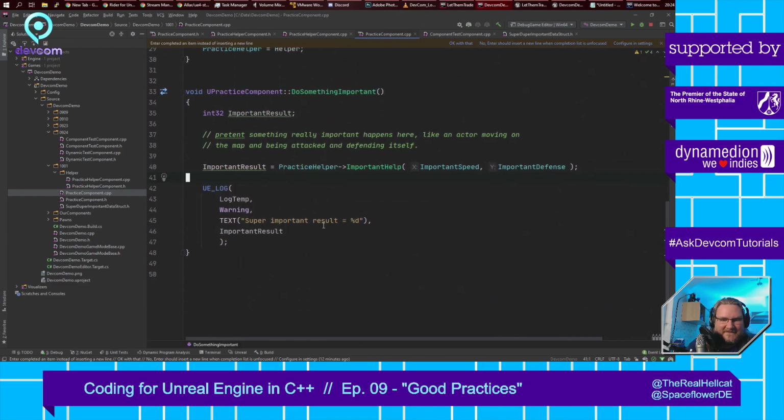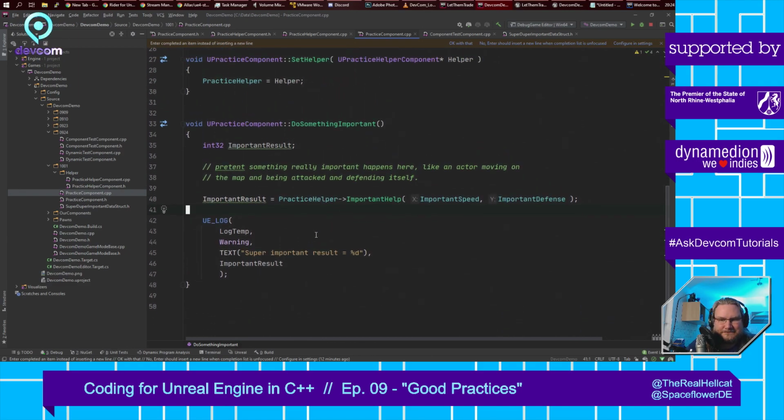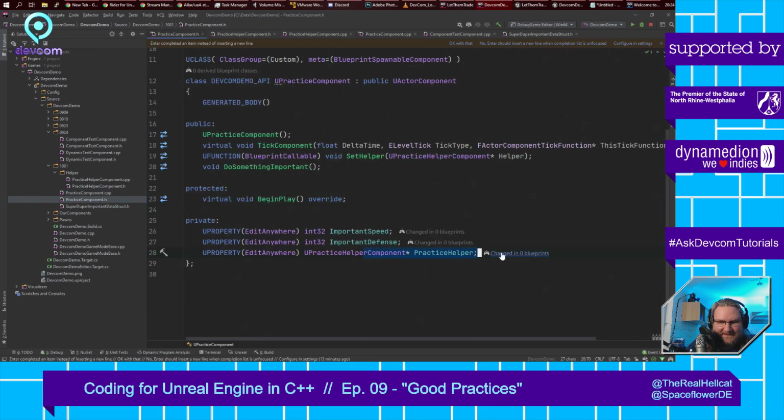So, the thing I actually wanted to show you is, to get this over with, we want to pass this in. I said there are so many ways of doing this, and this one is perfectly fine as well. And we can just assign this from the editor.